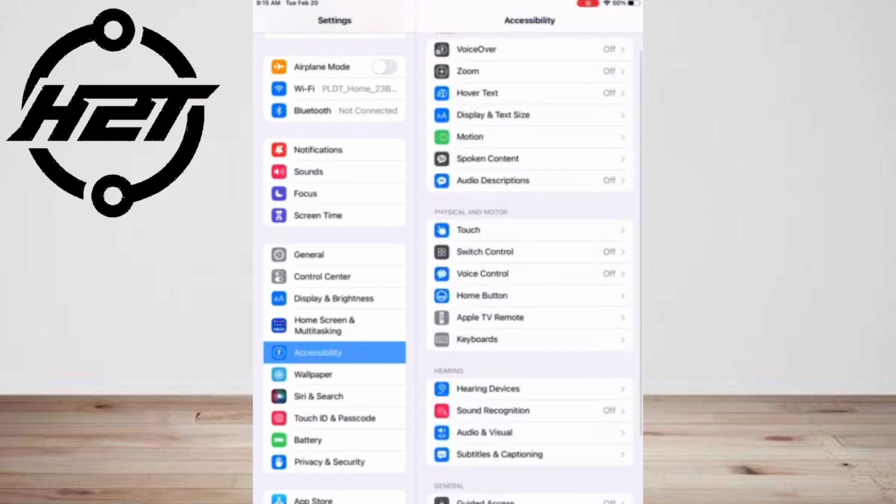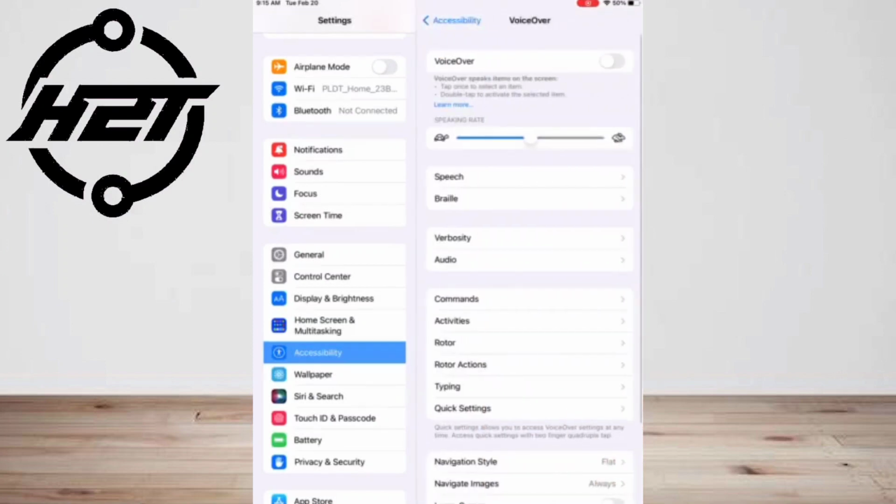VoiceOver. The text-to-speech option is great for reading text, but if you have trouble seeing buttons or other screen items, the VoiceOver option changes the behavior of the iPad in order to make it more accessible. In this mode, the iPad will speak what you tap, allowing the user to navigate via touch rather than sight.